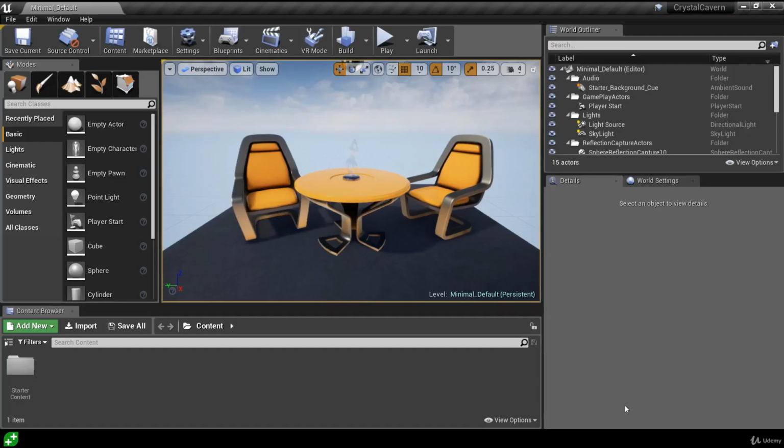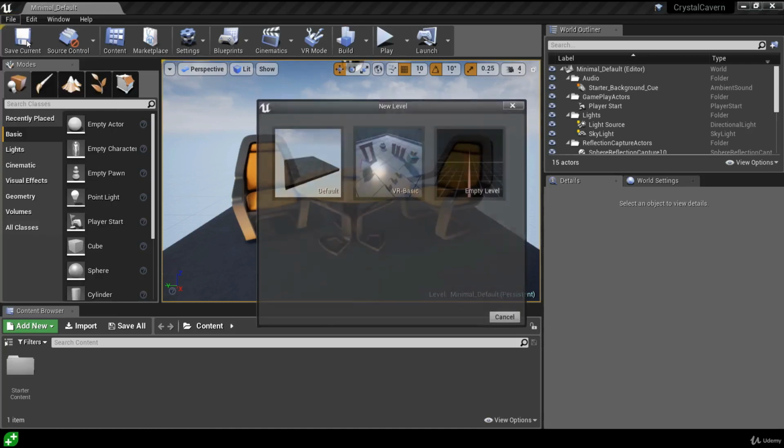So the editor's launched and we can now see that it's booted us into the minimal default level. So this is set up by default to launch when we either launch a packaged game or launch the editor. So we want to take a look at fixing this with our own level. First, we need to create the level. So we're going to come up to File and then New Level.